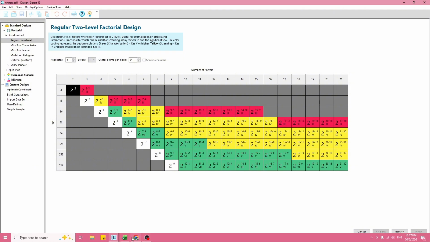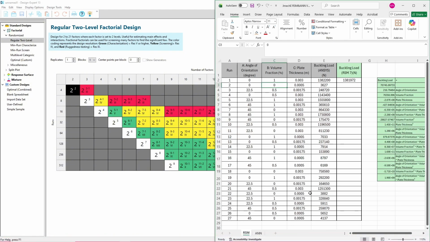Okay, for now, I already have the dataset that I want to use with 27 sample runs, which I'm using FFD, a statistical design, which is full factorial design, which means all of my samples have a different combination of 3 factors. And I also have one output, which is buckling load. Okay, so first I will teach you how to import the dataset into the RSM.